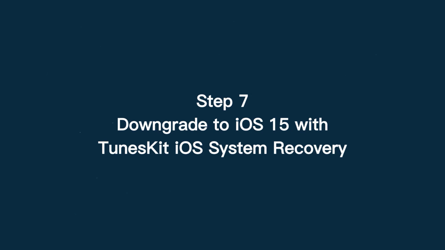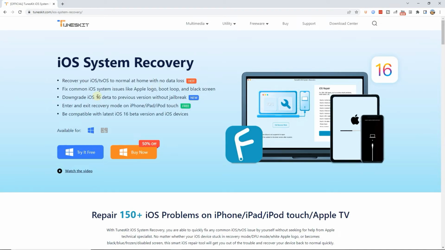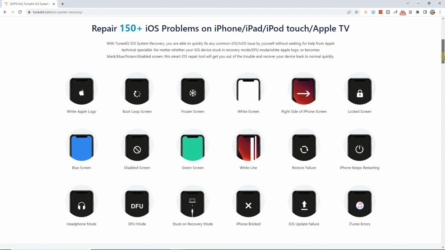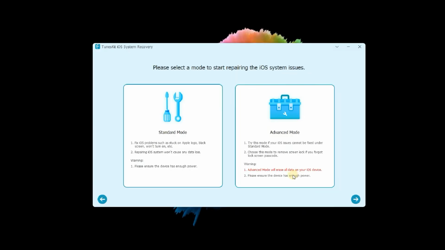Step 7. Downgrade to iOS 15 with TunesKit. If there is something wrong with iTunes, TunesKit iOS System Recovery is a great alternative. Connect iPhone with PC, open TunesKit, click Start. Choose Standard Mode and click the next step.